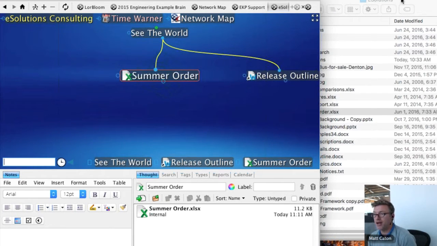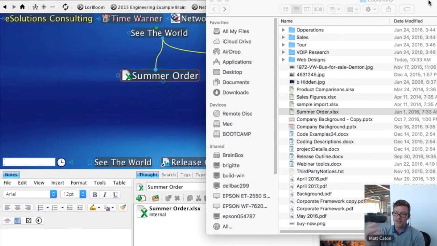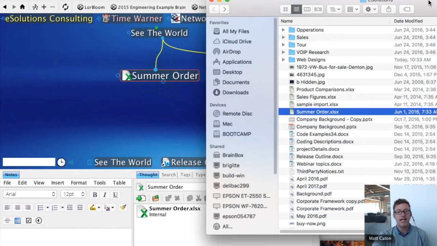The original is still there, so I can look back out at eSolutions. There's that summer order document. But this document I've copied by holding down the Alt key into the brain. Now there's another option that you have, and that is done with Control Shift. That's the same on Mac and PC, Control Shift.